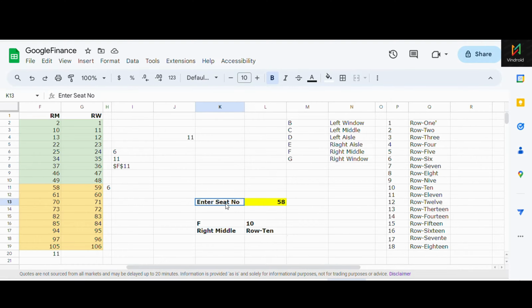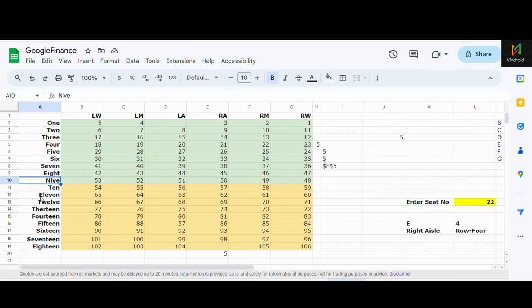So on a Shatabdi train or any kind of train where you have an AC sitting or a second sitting, you just mention the seat number here. So I'll just put some other, just 21. So 21 will be E4, that is right aisle, and row 4. Somewhere I mentioned the spelling is wrong, but here also it's right aisle and row 4. Let's see how it comes. There is 21, right? It is right aisle, it's correct, and it comes from row 4.